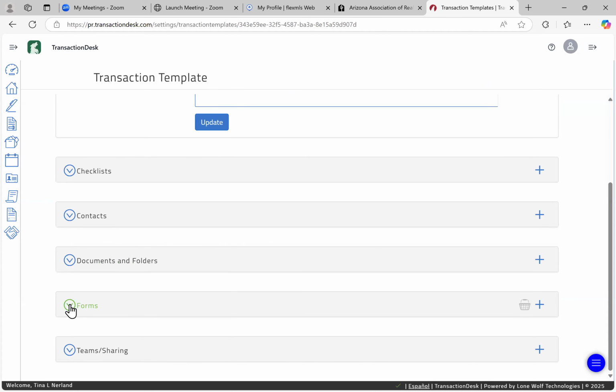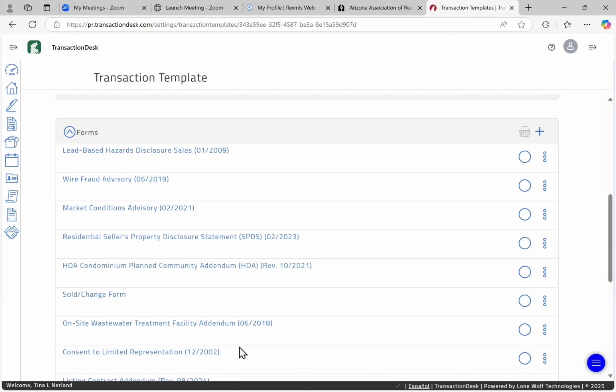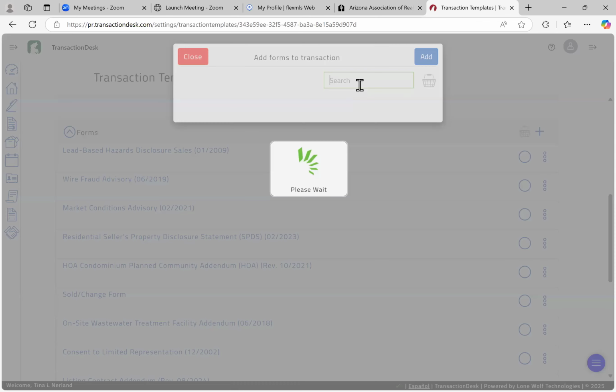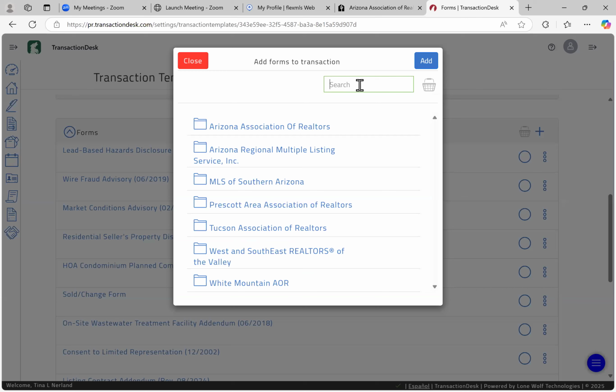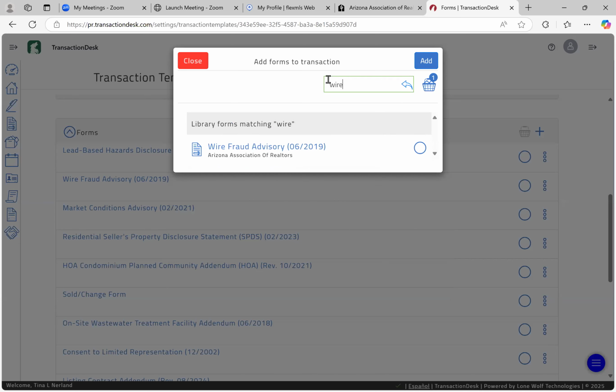Scroll down and click on Forms. Now you won't have any forms in your file, so you would click on the Add button over here, and you would click a keyword such as lead base. So if you do lead, it's going to pull up any addendum that has lead. If you click on the circle and hit the Add button, it's going to add the form over here. Again, I don't want to do a duplicate, so I'm not going to add it. And then you can just go down the list and search for the other forms. By clicking in the circle, it'll continue to add it to your basket.